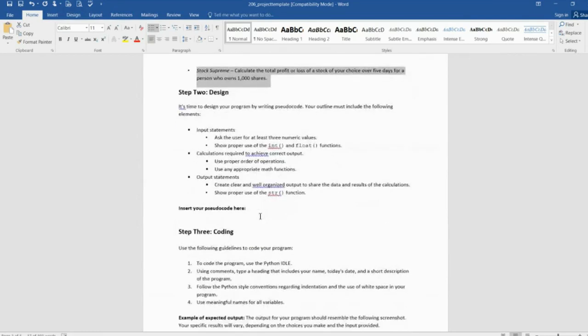All right, so that's all step 1, choosing and planning what you want to do. Step 2 is the design. It's time to design your program by writing the pseudocode. So it must include the following elements. Input statements. You have to ask the user for at least 3 numeric values. That would be costs, right? Numeric would be cost or something. Show proper use of the integer and float functions.